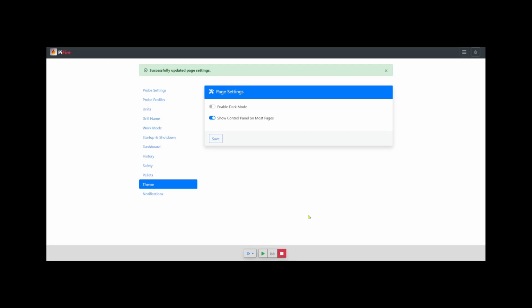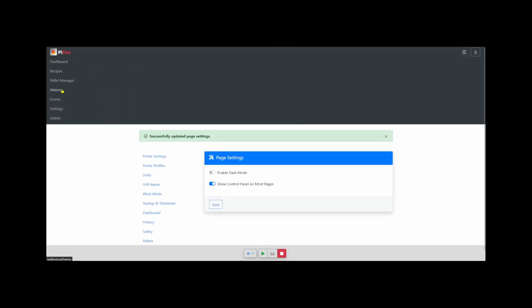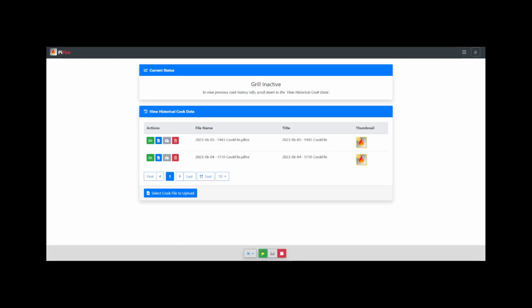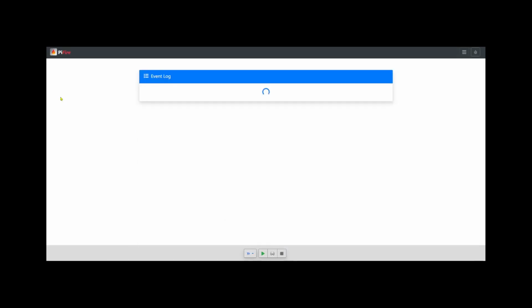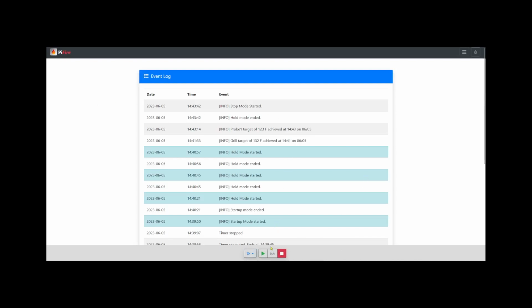And now if I go to the history page, there it is again. You can see the control panel. It persists across most pages within PiFire. So even if I go to events, it's down there. So if I want to control my grill at a glance, or see where it's at a glance, I can. It's very easy to use. Really, really helpful feature in this version.